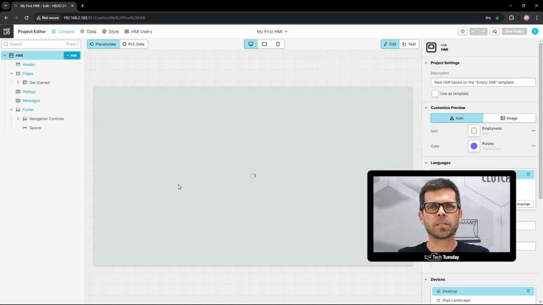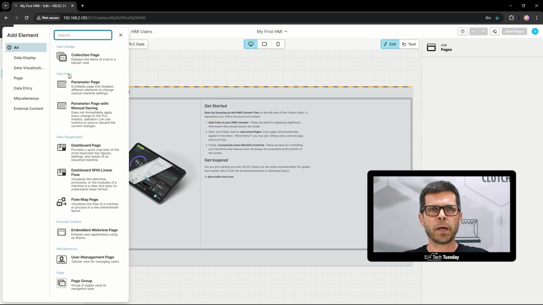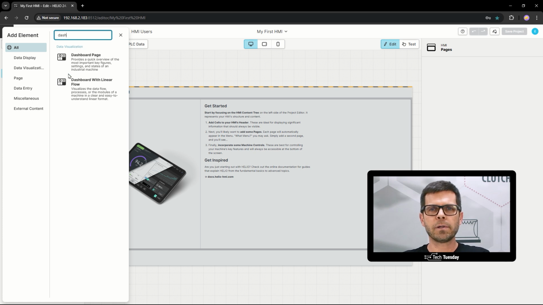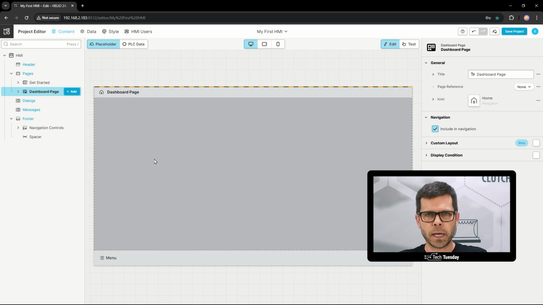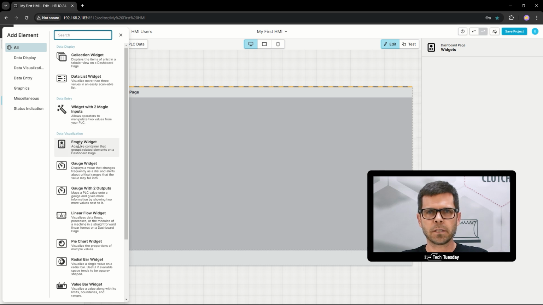Showtime! So here we have the empty Helio HMI template, which will just give you an introductory text and an image on an easy parameter page. I will add a new page from the page types here, which is the dashboard, and you will see me typing to use that filter to get down to the relevant options that I'm looking for. So I create now a dashboard page where we will place the following controls. We have two slots here, the widgets and the footer. I will not use the footer, but I will place an empty widget here.